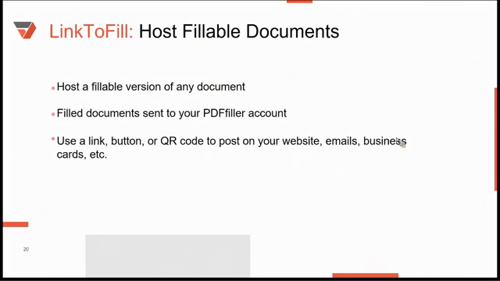So Link to Fill. Link to Fill enables you to host a fillable version of any document. What it means is PDFfiller will generate for you a link which will give access to a fillable version of your form to anyone who clicks on it for full or partial editing. You can post this link on your website or maybe send it directly via email. You have the possibility to create a password to restrict the access to your document.